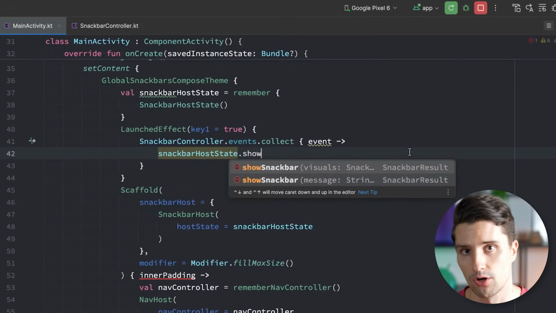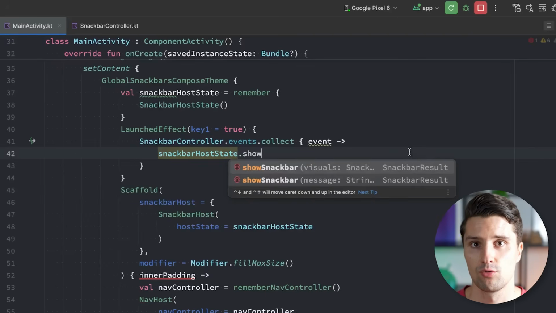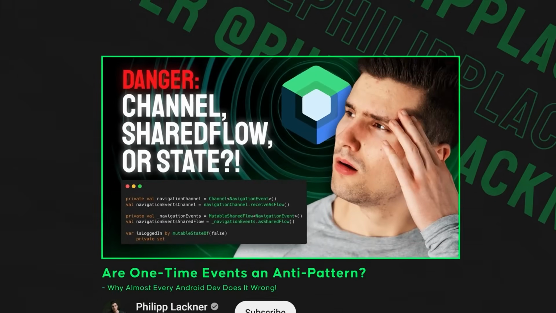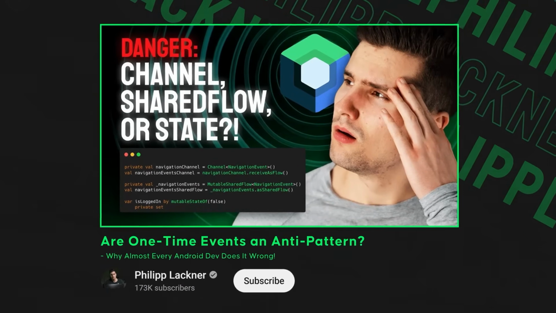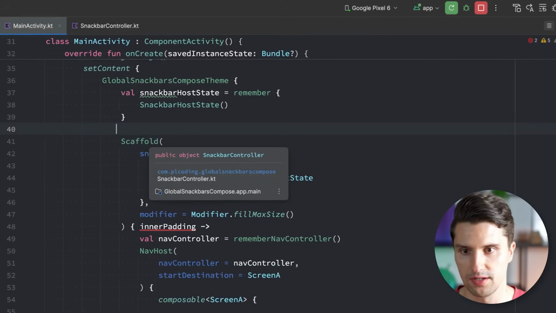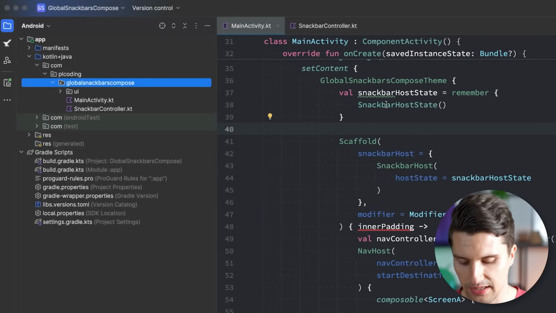For example, when there is currently a screen rotation, the event gets sent or when the activity is in the destroyed state, because in that state, there is no active subscriber of that event. And I've already made a very detailed video about this problem, so I will go over how the solution works a bit faster. But in case that interests you, then simply search on my channel for one-time events anti-pattern or so, and you will find this video.